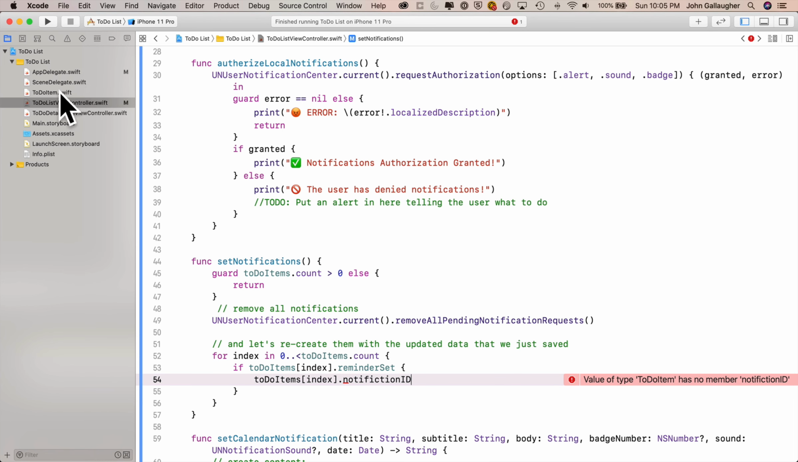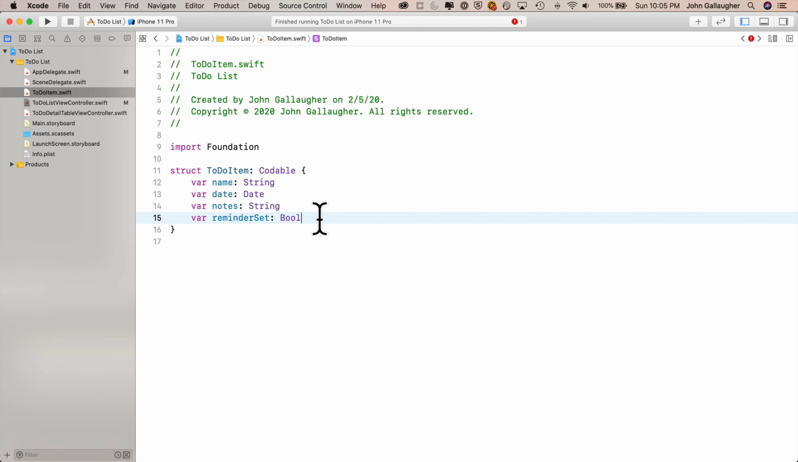So let's go over to the struct where we defined ToDoItem and add a notificationID. Some to-do items will have a notification ID, some won't. So we'll say var notificationID: String?. Because this is an optional, we're not going to have to change all of our initializers when we create a new item. Remember we did that when we added the new property reminderSet? We had to update wherever we created a new to-do item. Well, we don't have to do that here because nil is an option. If we don't pass in a value for this property, it'll be considered nil.